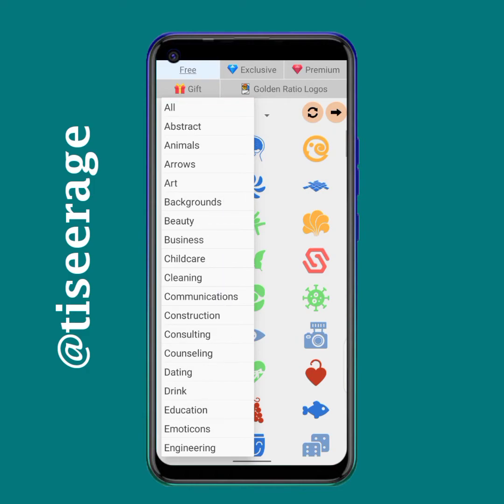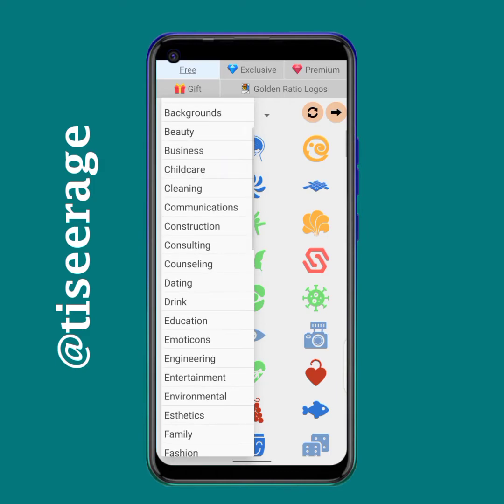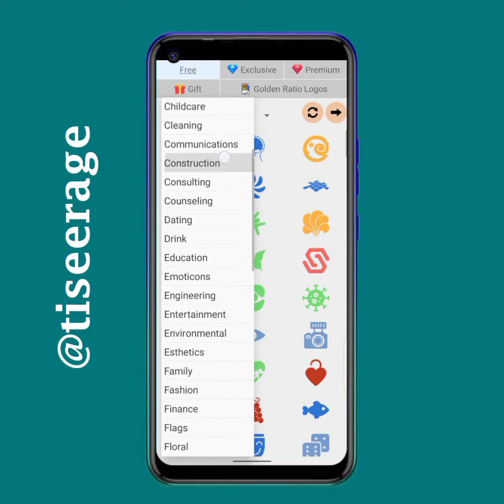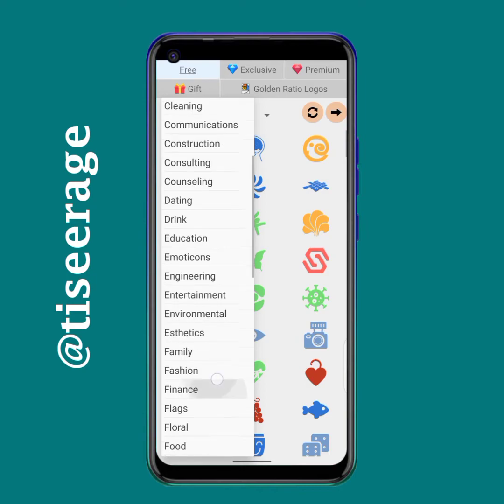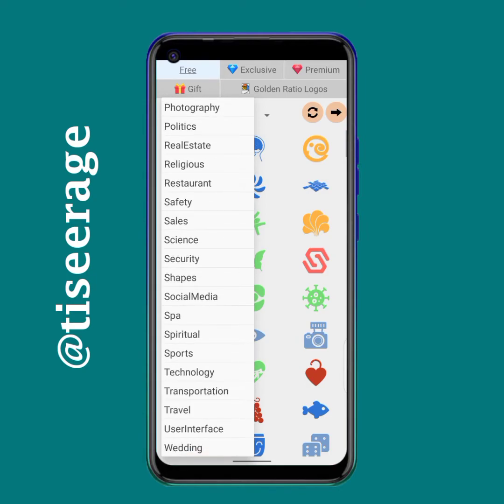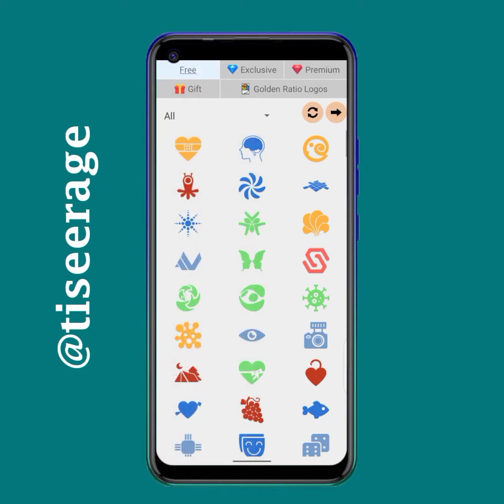Is it an abstract, animal, arrows, art, background, beauty, business, health care, child care, cleaning, communications, construction, consulting, counseling, and everything to user interface to wedding. So you have that under free shapes. All right, these are free shapes. You are free to use any of it.